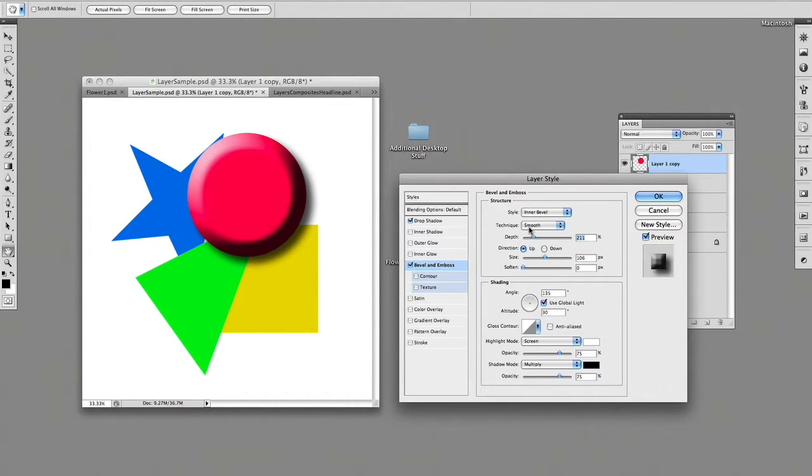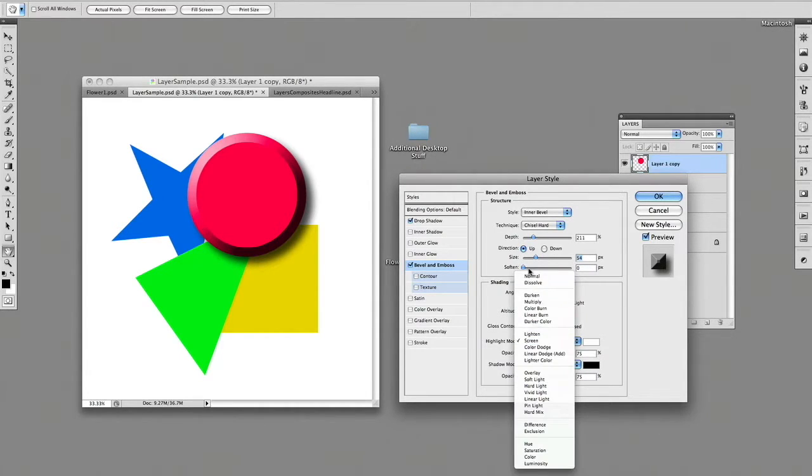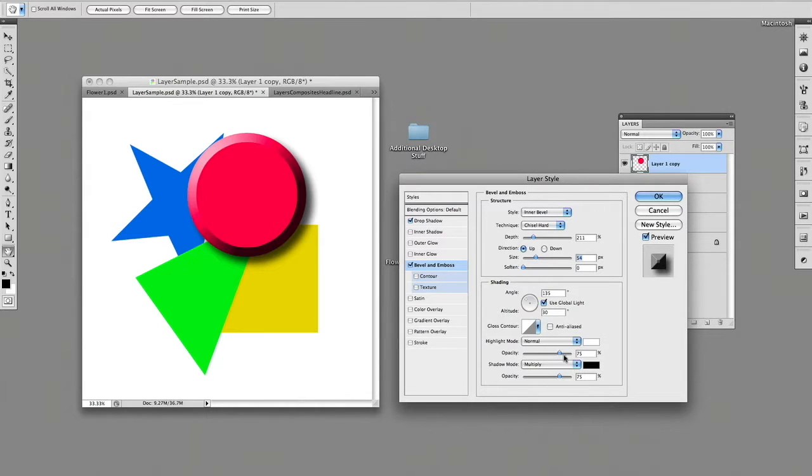Changes that. Soften it. Let's make the technique more of a chisel to give a sharp edge right there. And there you have a beveled circle, which is now three-dimensional. You can also control your highlight. Notice the opacity level on the upper left of the circle and the shadow on the lower right side of the circle. Not the drop shadow, but the shadow cast by the light on the three-dimensional object we have just created. Let's make that a normal blend. Up it just a little.